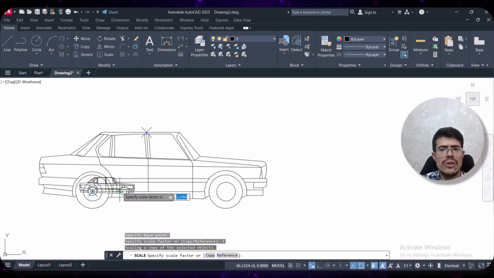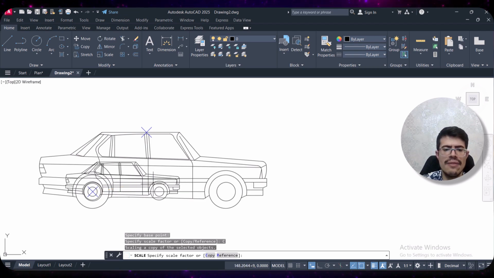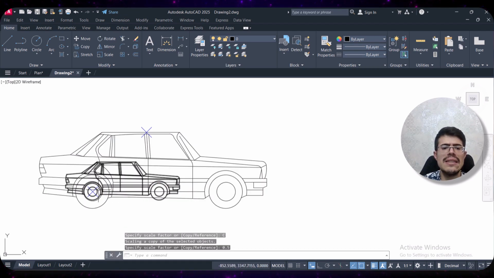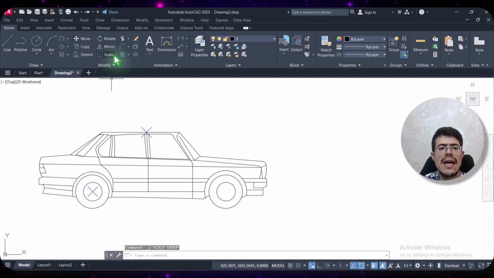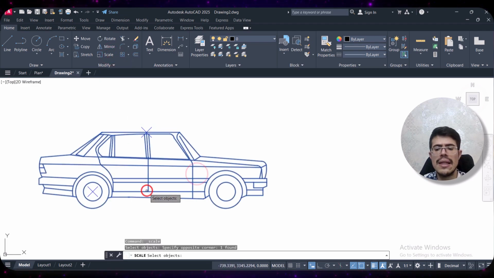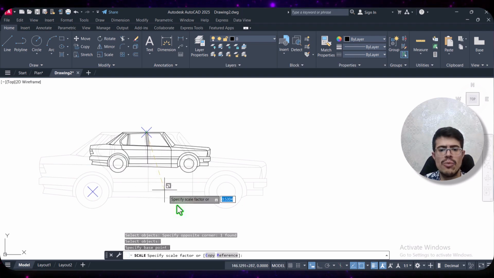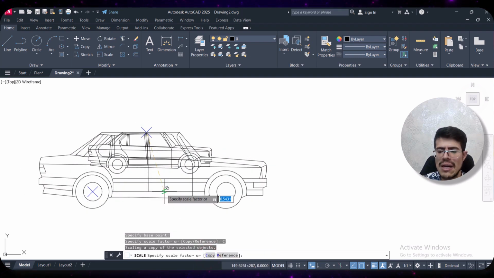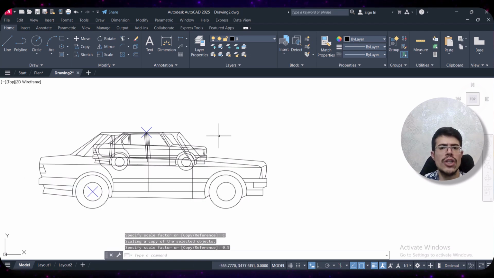I say base point. You can see the importance of base point here. I say, for example, 0.5, enter. As you see, it scales. This point is constant, this base point. And let's get back and say that this time I select this point as my base point. You will see the importance of base point. I say again copy. This time I say 0.5. So it completely changes the way that you use the scale when you have different base points.